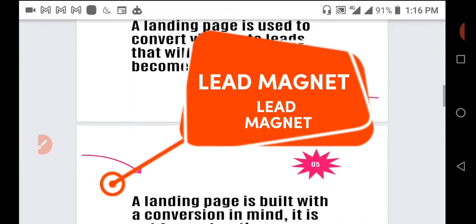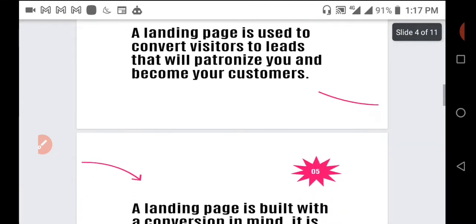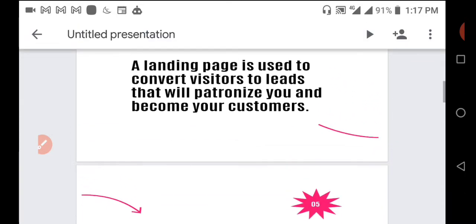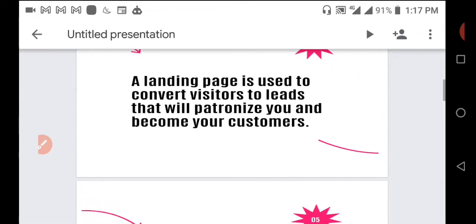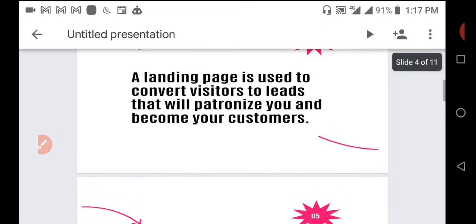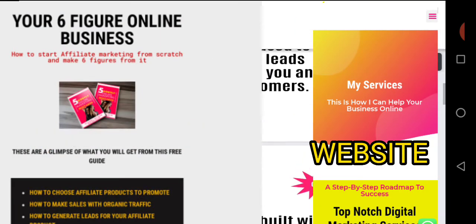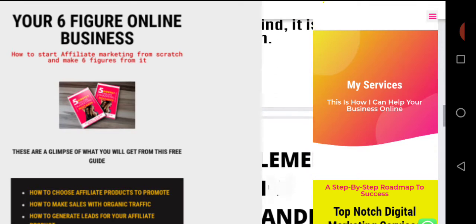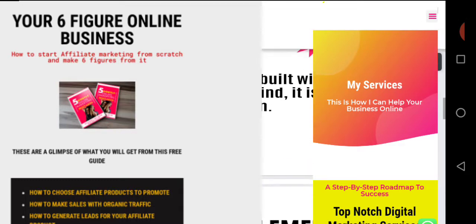Okay, and you can also use a landing page to do what? Convert your visitors to leads. Unlike a normal website, where your web visitors can just visit, explore and go, the main objective of having a landing page is to convert those visitors to become your leads, who will do what? Patronize you later. And when building your landing page, just have it in mind that a landing page is for conversion and not for exploration.